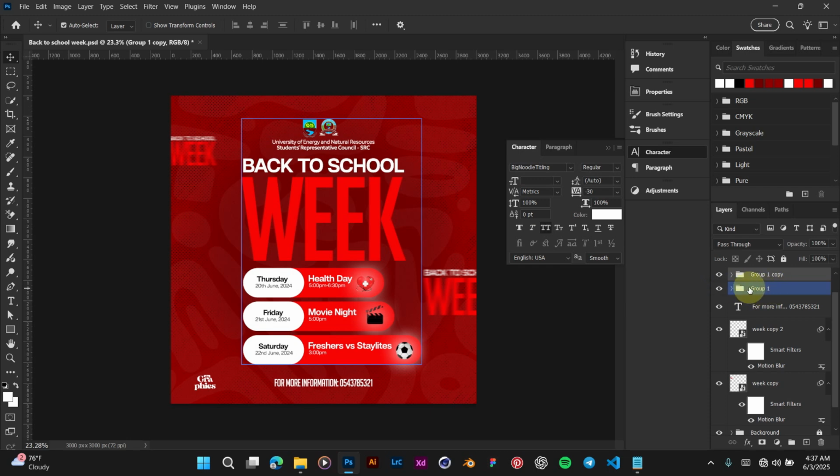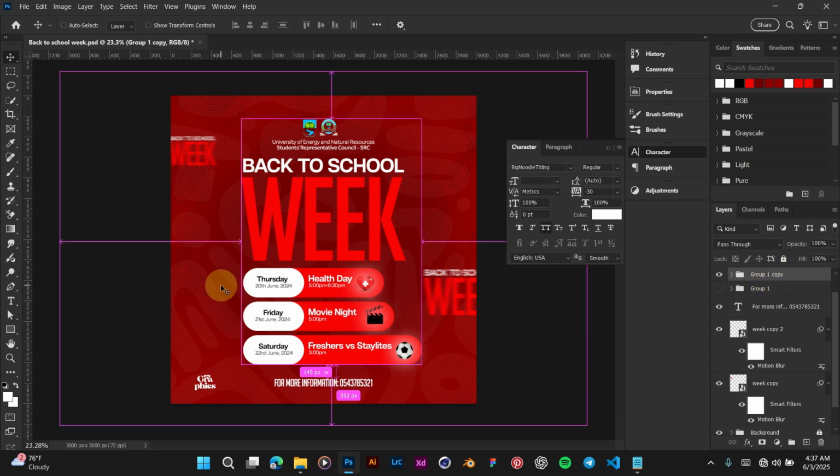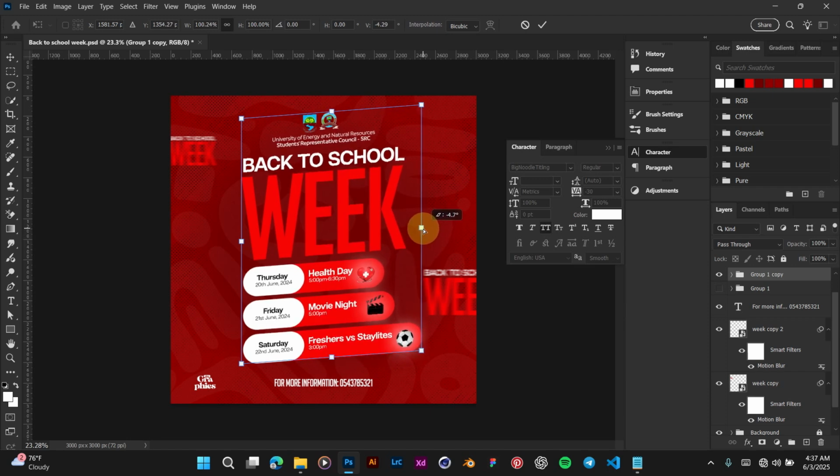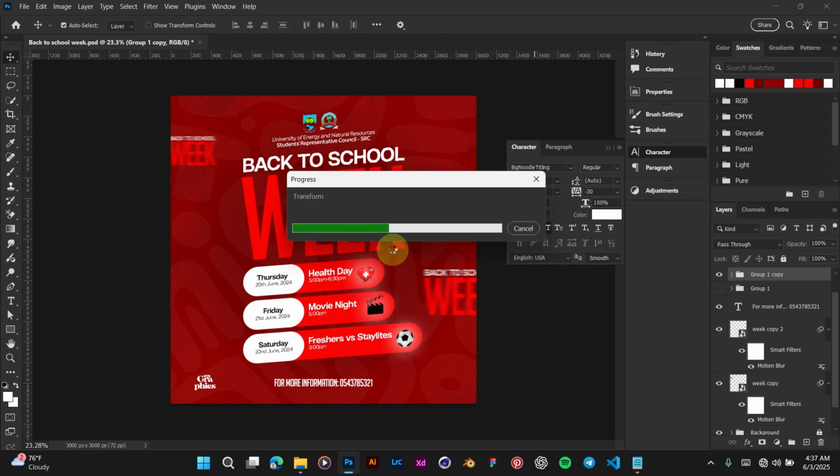Now let's turn off the group one, the first one. Let's turn this one off and select the copy one. Then Ctrl+T, making sure that your hand is on the control key. You can see my row has changed. We're having some kind of black arrow under it. Then we select this side and drag it up like this. Let's bring it down like this. Let's wait for it to transform.